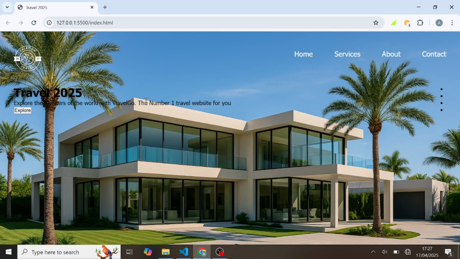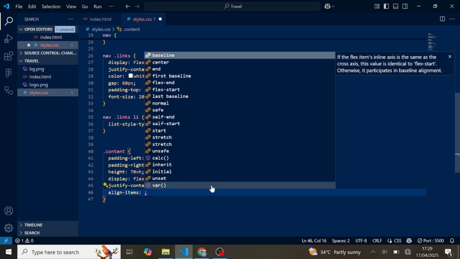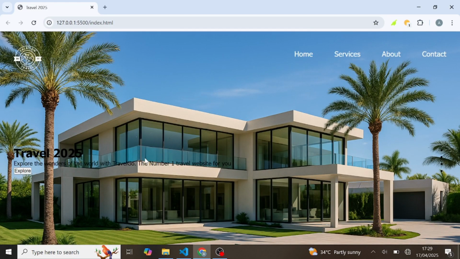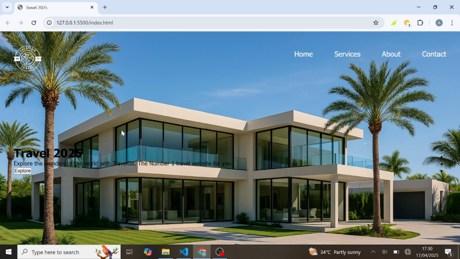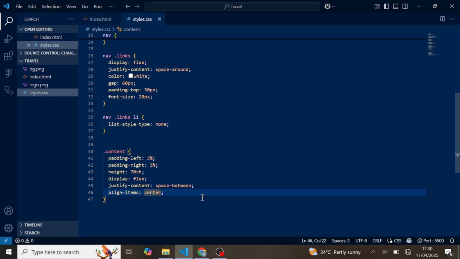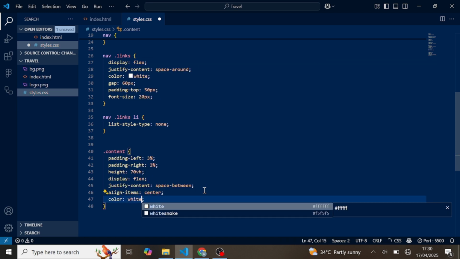Yeah. Okay, so let's bring that down. Let's say align items center. So let's check that out. I don't actually want it to be all the way down here. Why? Because it doesn't matter how big it is. Oh yeah, okay. Let's check it out. So align items center. So first of all, let's make all the text here white. Okay, so color white.